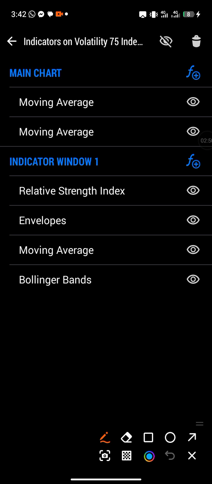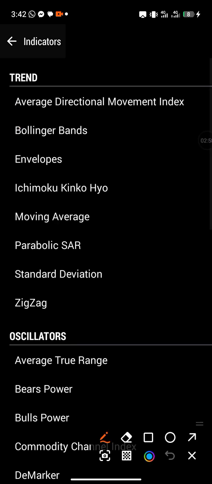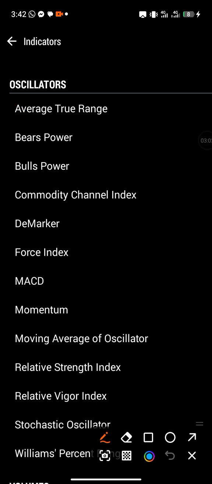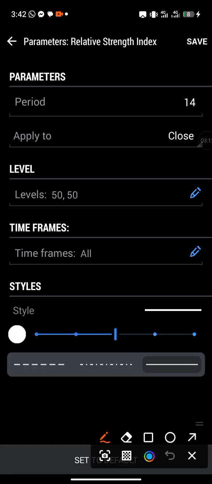The second indicator is under indicator window 1 and is relative strength index. All you need to do is to click on this F icon again before you get that relative strength index. Relative strength index is an indicator that appears on window 1, which is this next window on your chart. Click on the relative strength index. When you click on it, you're going to use this particular setup. Period should be 14, apply to close.